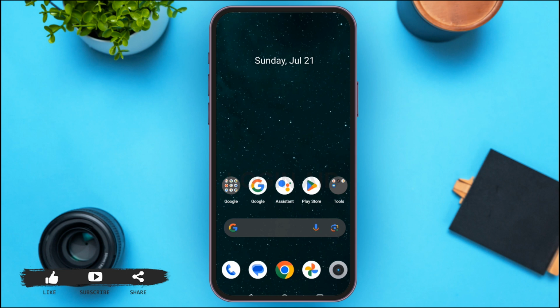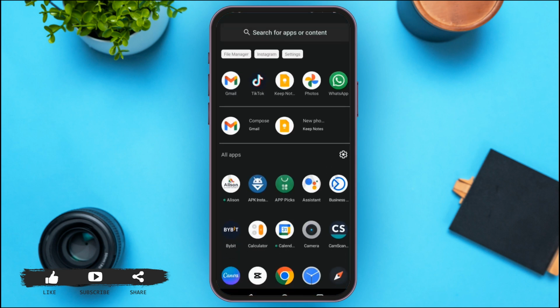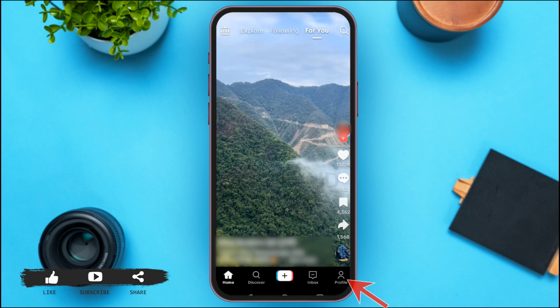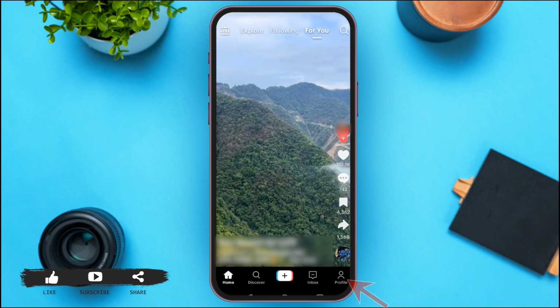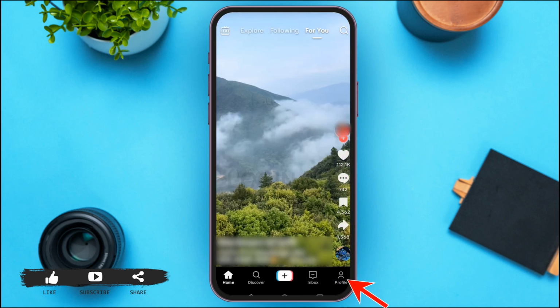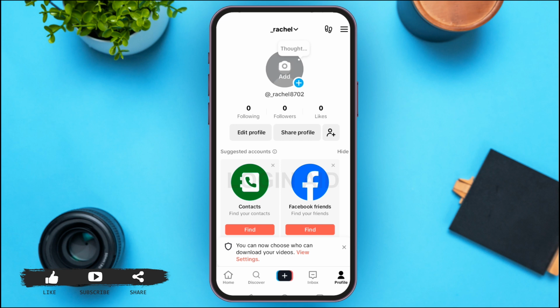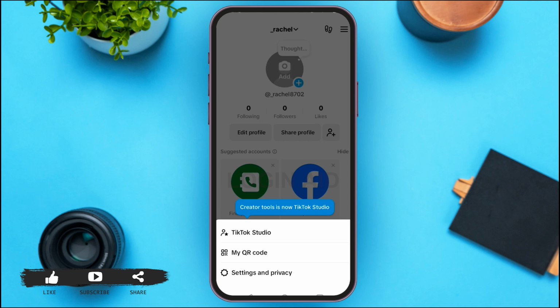follow this simple process. So first of all, open the TikTok application. Now tap on the profile icon that you can see at the bottom right corner. Now here you can see your profile. Now you'll have to tap on the three lines that you can see at the top right corner. Here you can see three options: TikTok Studio, My QR Code and Settings and Privacy. You will have to tap on Settings and Privacy option.